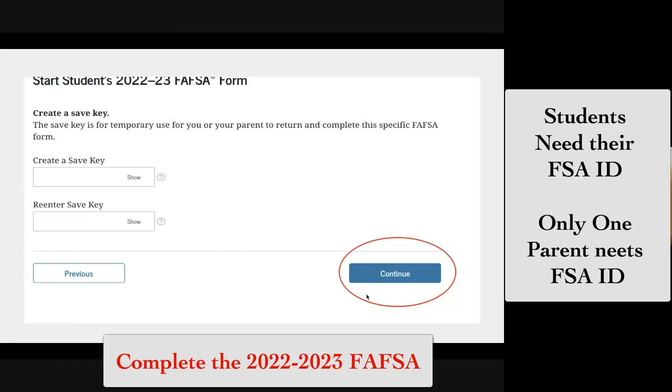Please create a save key and make sure that you save this information in a location where you're going to be able to access it next year for school. You're going to need your username, your password, your save key, because once again, you're going to apply for financial aid every year that you're in college.